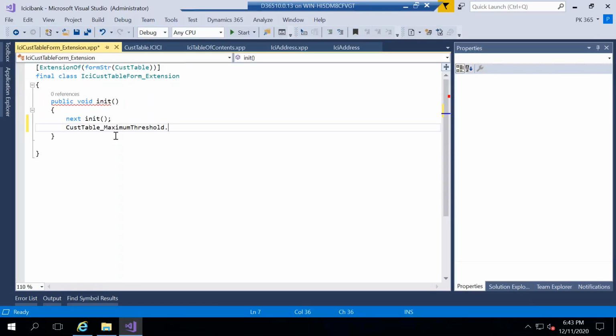Let's say I want to enable this. Let me write enable in the bracket true. Done. I am trying to enable a control called CastTable_MaximumThreshold. I am just enabling this control. It will not throw any error, but it will not show the IntelliSense as well.